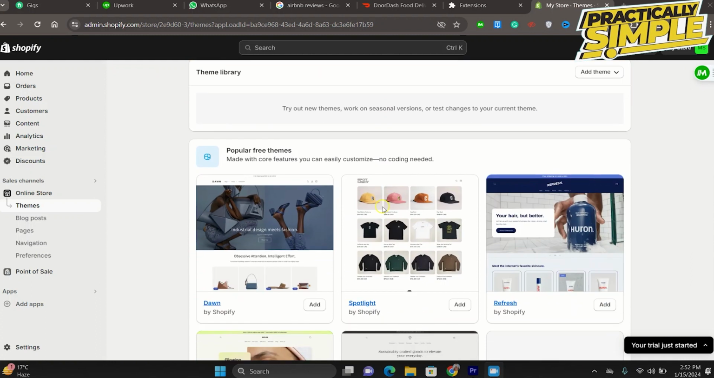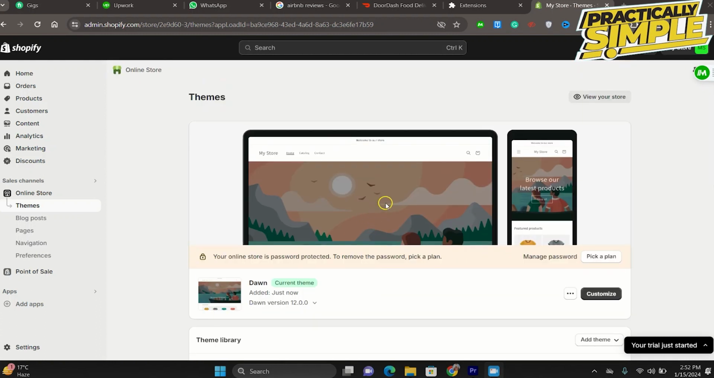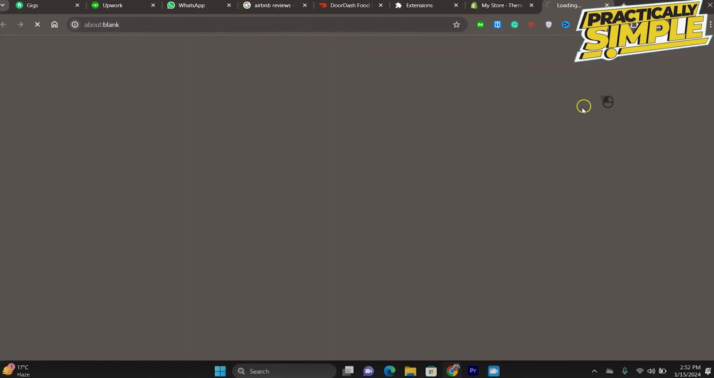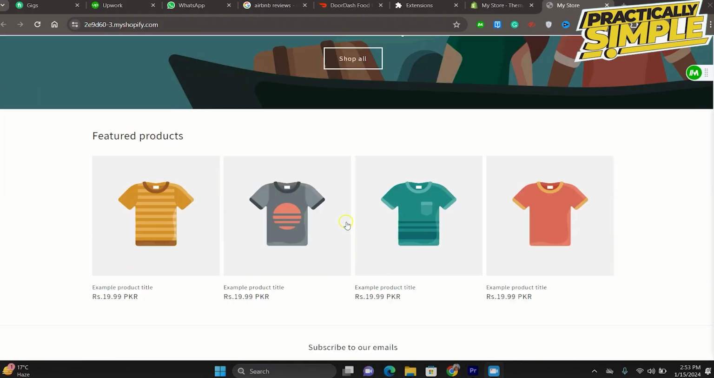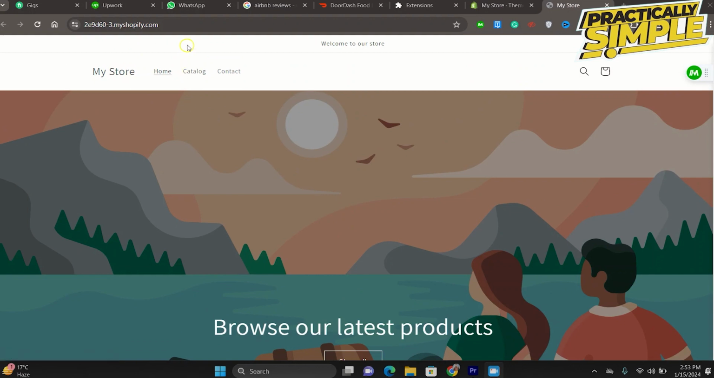But to be able to actually view your Shopify store URL, what you are going to do is just click right here where it says View your store. Click right here, and as you can see, we are now taken to this page, and actually this right here is going to be your Shopify store URL. This exact URL right here is the Shopify store URL for my store.